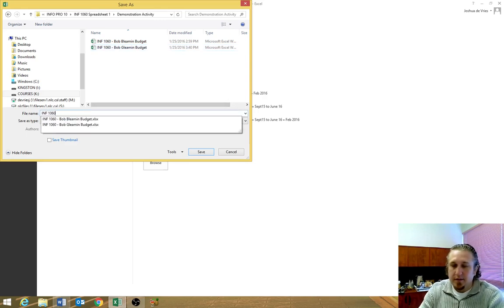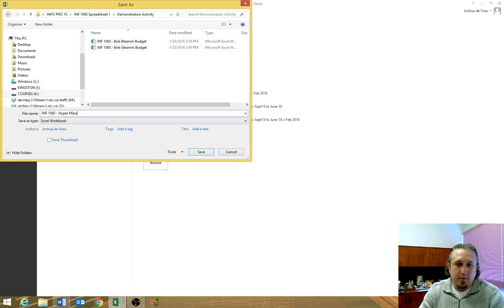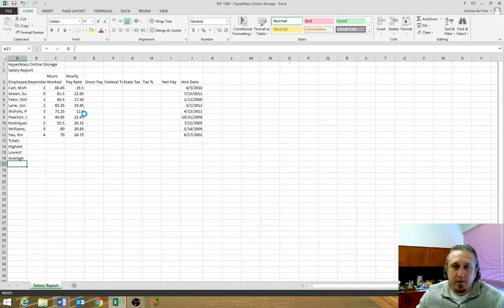So I'm going to call this INF 1060 HyperMass online storage. The demonstration file. I'm going to hit save. You know it's been saved because the title of the document has changed, and now you can just hit this save button each time when you are ready to stop working on it, so you can pick it up again later.